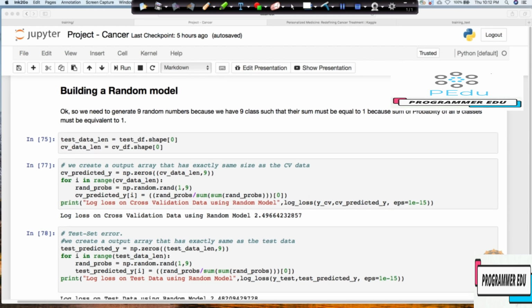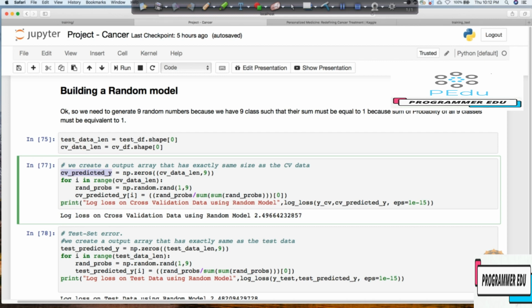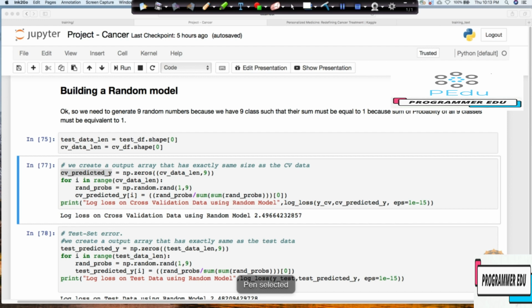Now, first what we did, we kept everything at 0, because we need all the 9 values, right? We need to fill up 9 values here, 1, 2, 3, 4 till 9. That's the reason initially we set all the 9 values to 0, and later we are going to fill them with more appropriate values. In order to do that, we run it for my whole cross-validation dataset, and we will do the same thing for testing later.